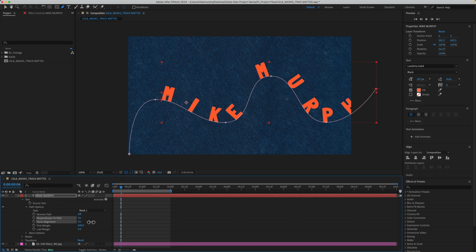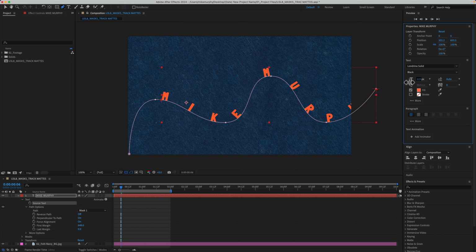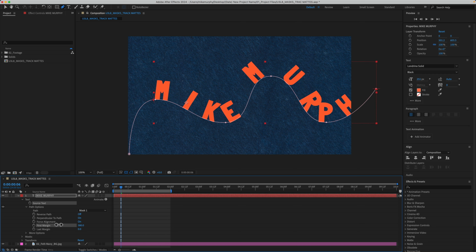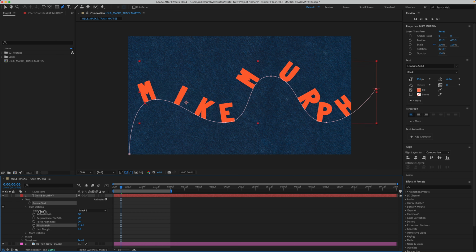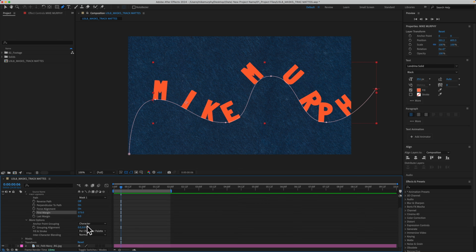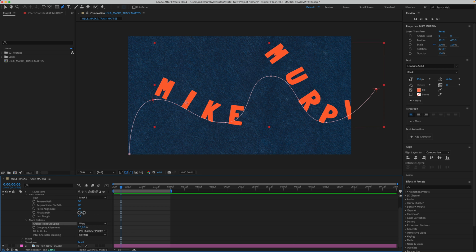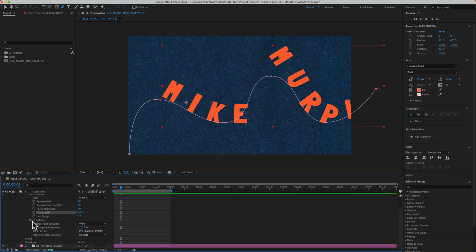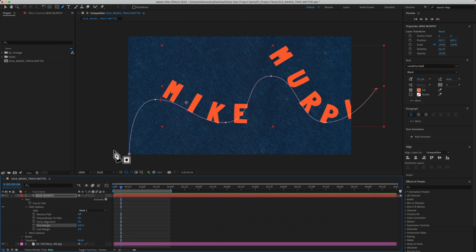You can force alignment. You can edit the text. You can change the size. You can do everything you could with a text layer. And it's just following this path, and you can fully animate it. There's also a more options below, which is going to give you some additional. So you can just animate it by word if you want, not just by character. Pretty cool stuff. That's with an open path.